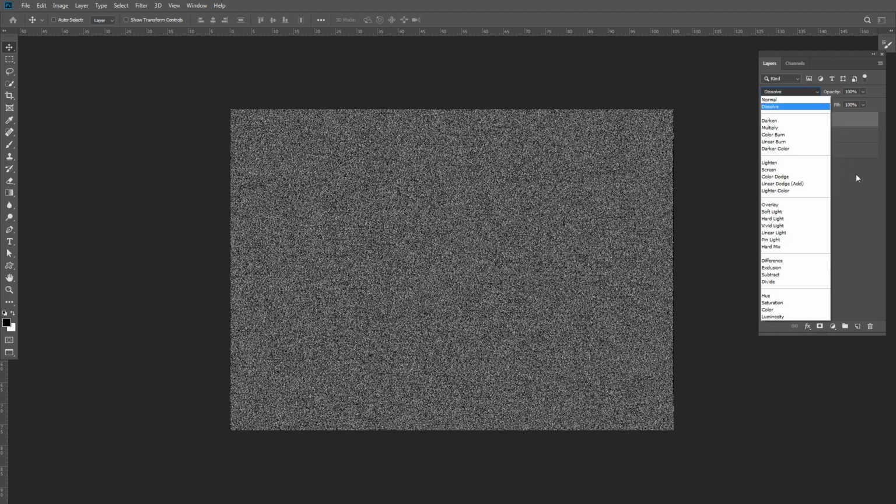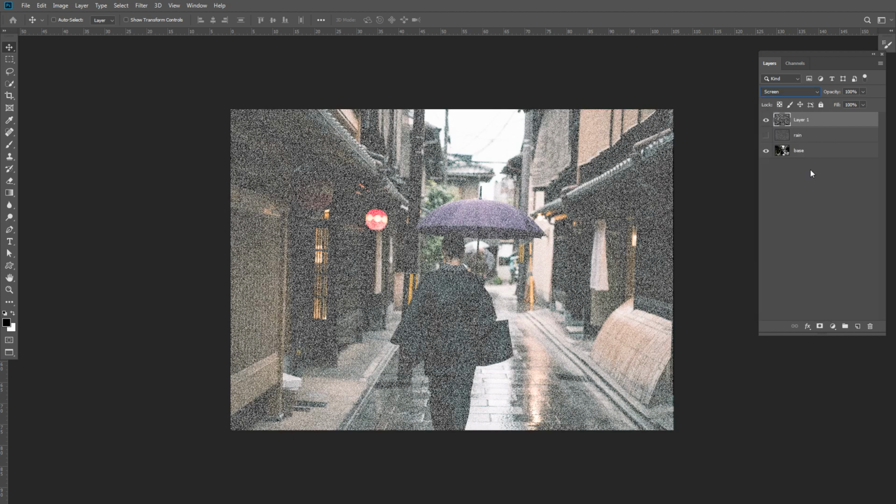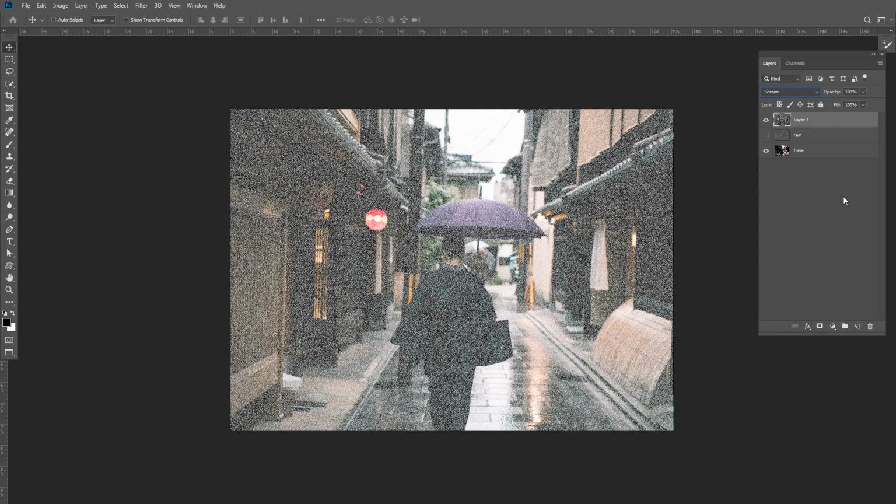Now we should get rid of black colors. How can we do that? We can just put the blending mode option onto Screen. In Screen blending mode we get rid of black colors, but the opposite of Screen is Multiply. In Multiply blending mode we get rid of white colors. Because of that, in this situation we should get rid of black color.